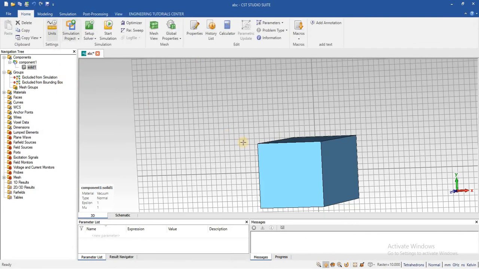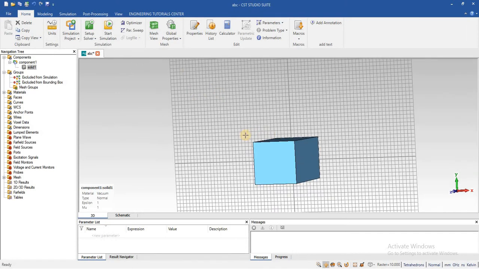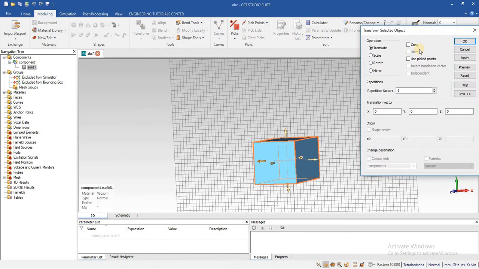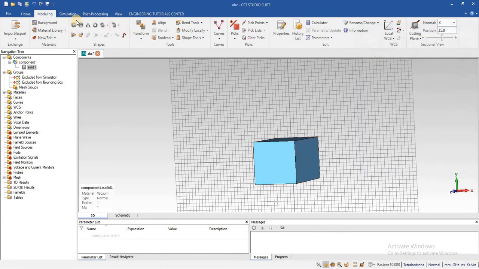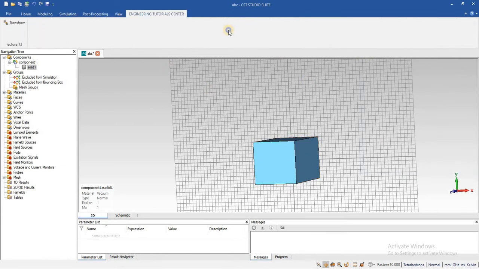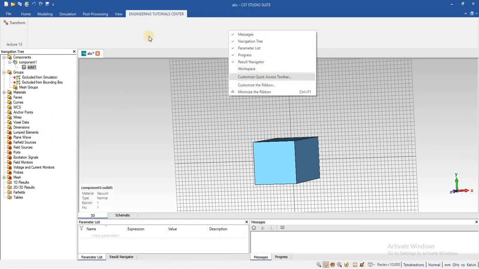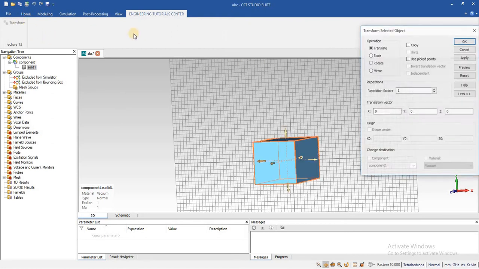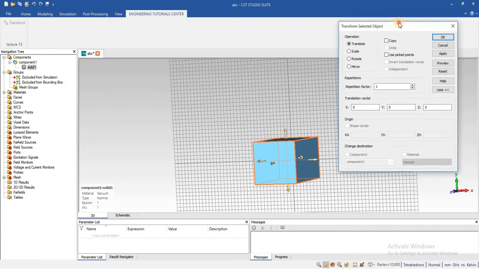First you have to create an object like a box. After that, in the modeling, there are commands: translate, rotate, scale and mirror. You can use these, and you can also upload them from the Quick Access toolbar. Just click on that command.